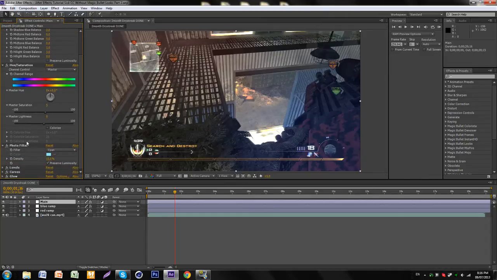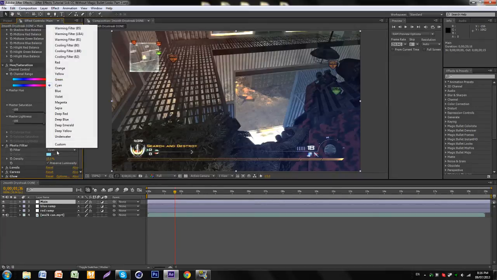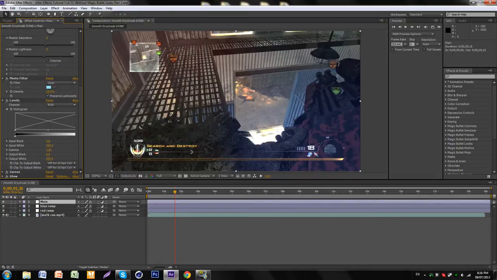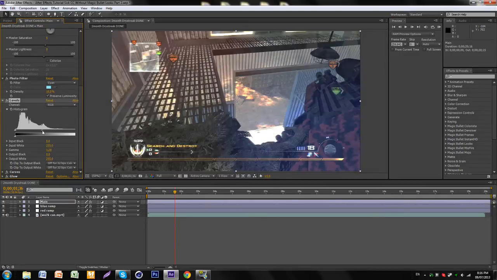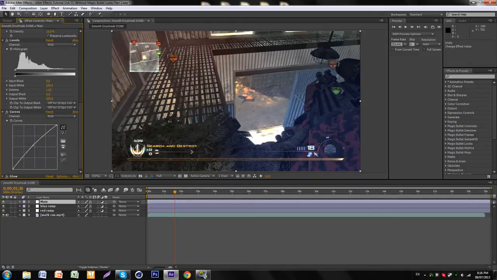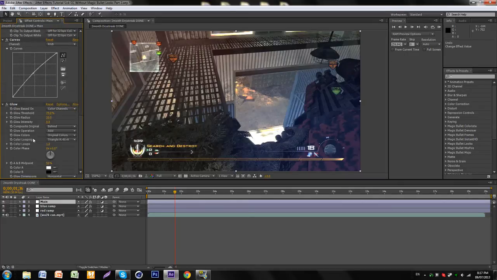Then we're going to add some photo filter. Make sure the density of it is 15%, and make sure the filter is cyan color. Now the levels is just there because if the clip is too bright or dark, you can always adjust it. That just made it brighter. And for the curves, you want to make a point right in the middle and just raise it slightly. And the glow, you can just copy these or mix them up. It's your choice.